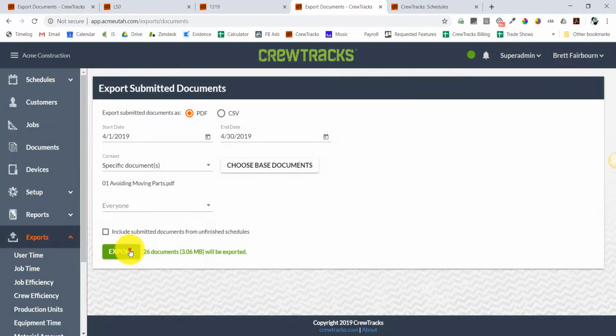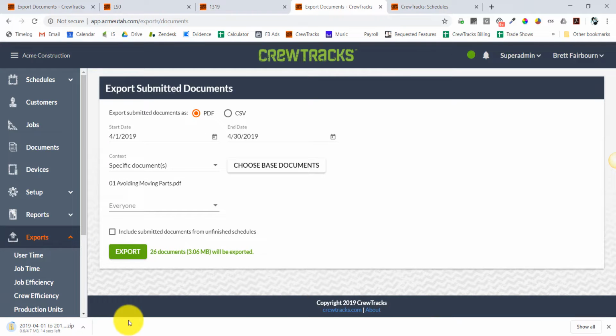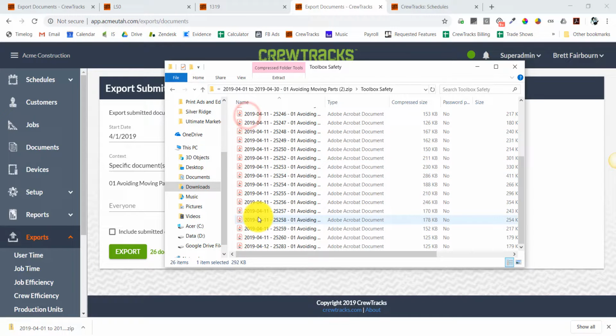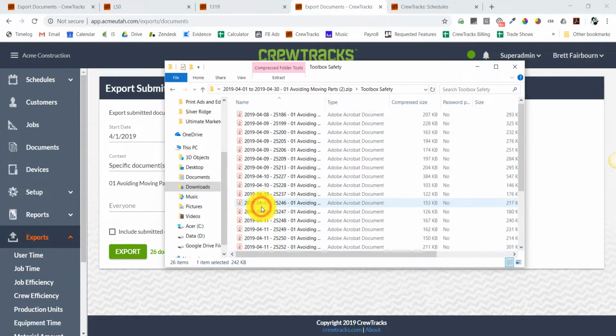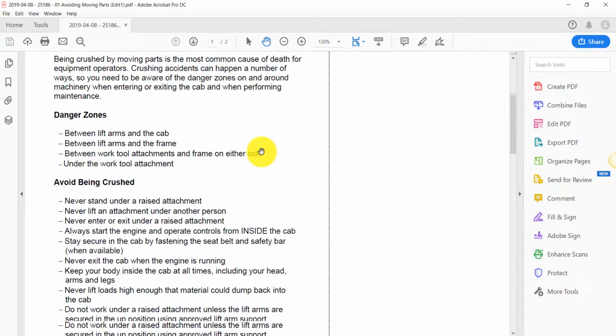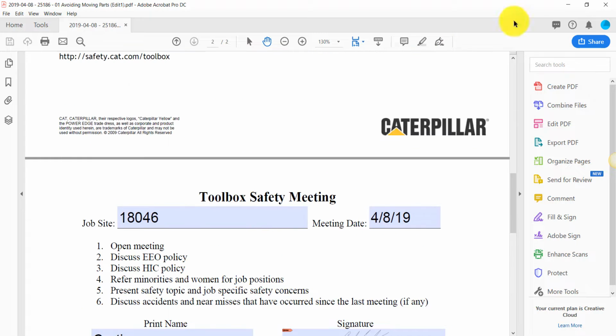Or let me do it one more time, because this notification down here will change and say document export has completed. So I'll click View, and it's going to download a folder with those 26 documents inside. So if I open that up, open up Toolbox Safety, here are our 26 documents. And I can double click on any one of those. In my case, it opens in Adobe Acrobat Pro. And I can see there's the attendees, there's their signatures, looks great.